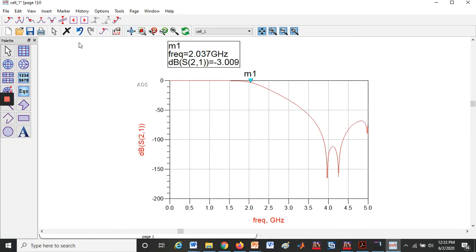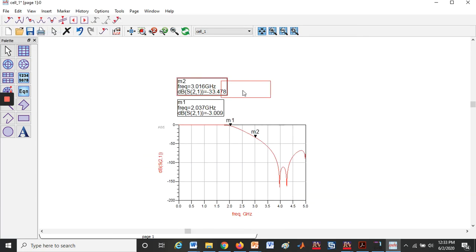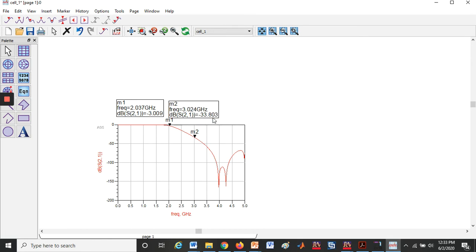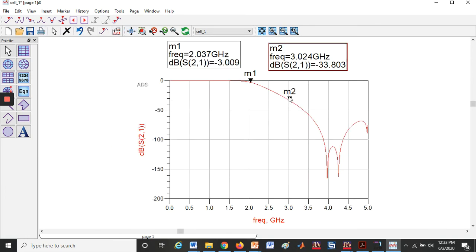So this was like that, and at 3 gigahertz you have an insertion loss of 32, which is much, much better than 15. So the design is done.